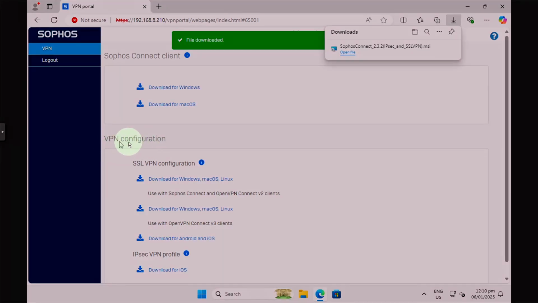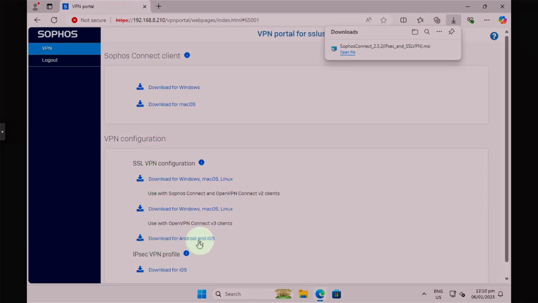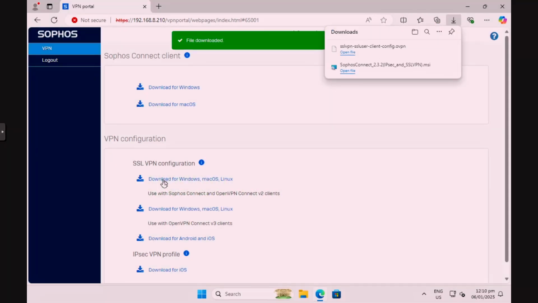Next, we need to download an SSL VPN configuration file. We have three options in here. We are not using Android or iOS, not using OpenVPN Connect v3 client. We are going to use Sophos Connect client, and we'll click on this first option that is compatible with Sophos Connect client. We have the two requirements available now on this remote PC in order to establish this SSL VPN connection, namely the user SSL VPN configuration file and Sophos Connect client installer.